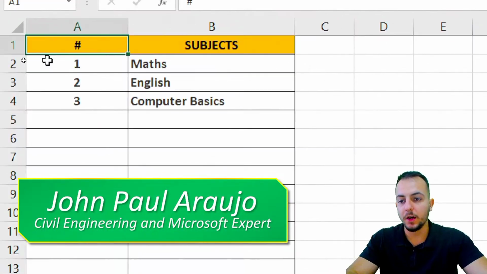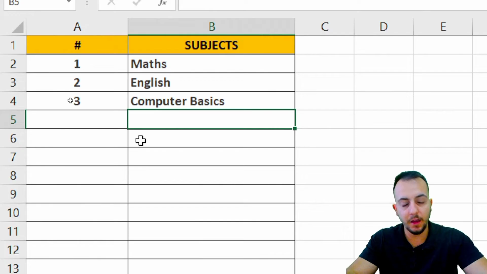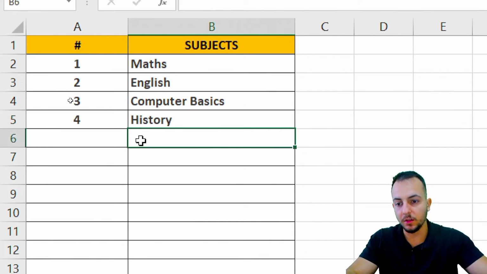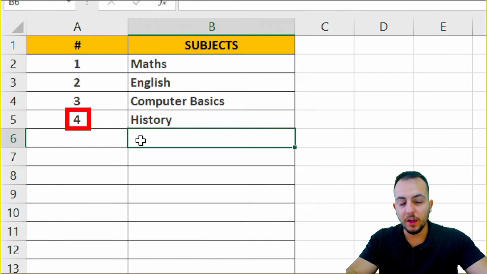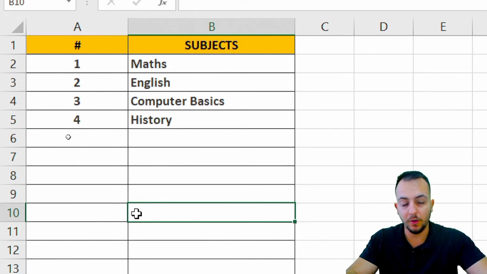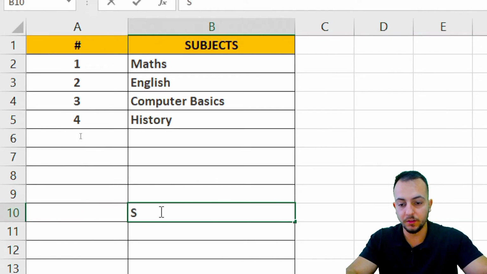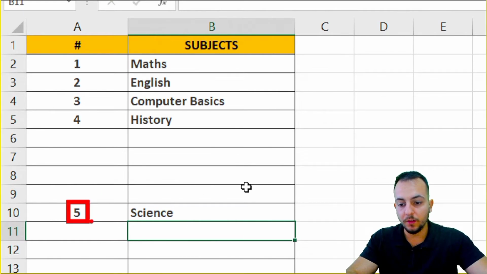How to create an auto sequence here in Excel. Here I have a couple of subjects, and whenever I add a new subject, let's say history, and then I press enter, a new number is added here for me following the previous sequence. And the interesting thing is, no matter how many rows you skip, if you want to add for whatever reason in row number 10 a new subject right here, let's say science for example, and then I press enter, the new number is added for you following the previous sequence.